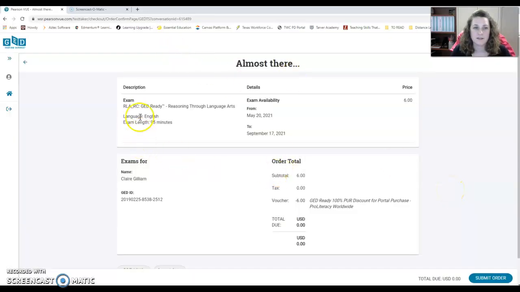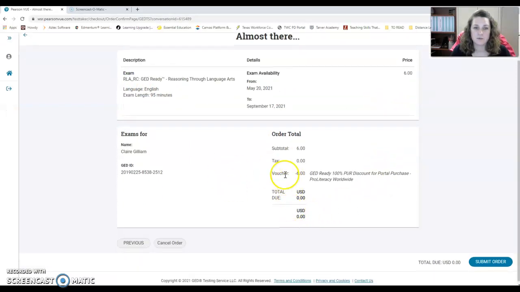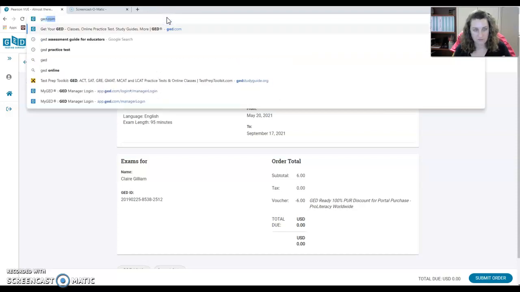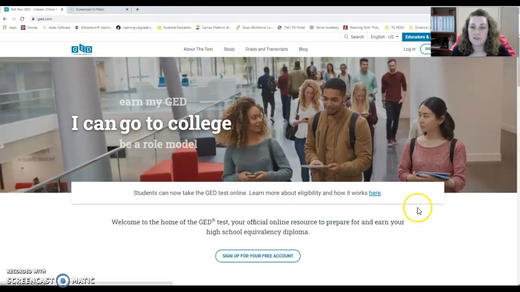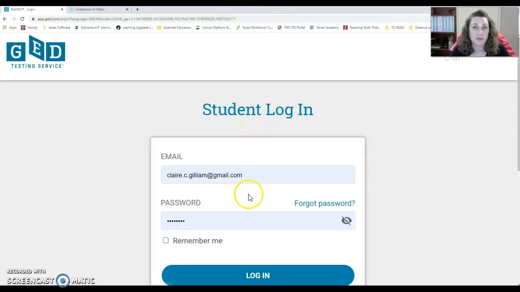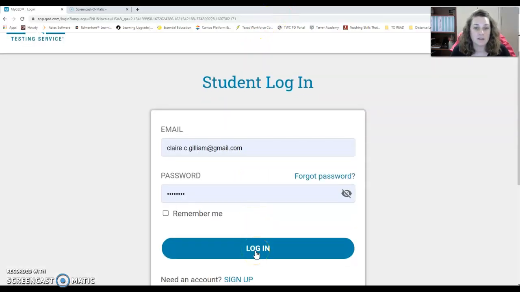Almost there. Yes, looks good. We have our correct subject. $0 because we got our voucher on there. And then you'll click Submit Order. I'm not going to click Submit now, but once you click Submit Order, return to your GED.com account. You might need to log out and log back in for your practice test to show up on your account. So go ahead and leave that, log back in.